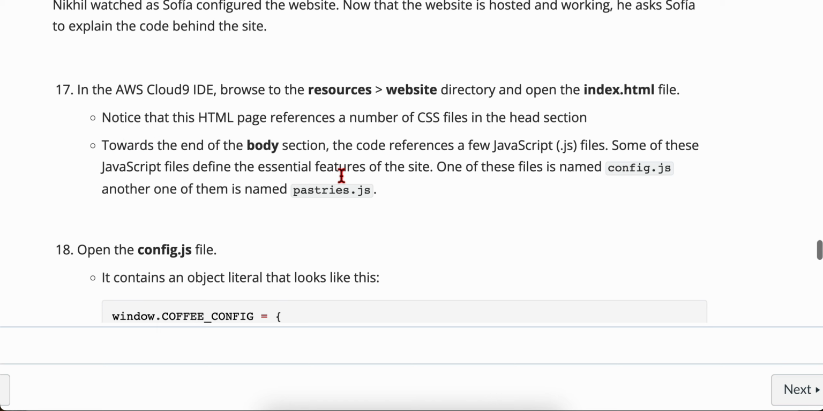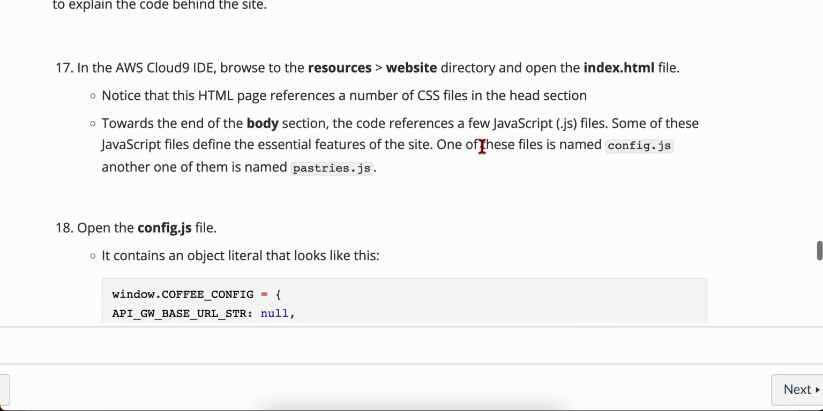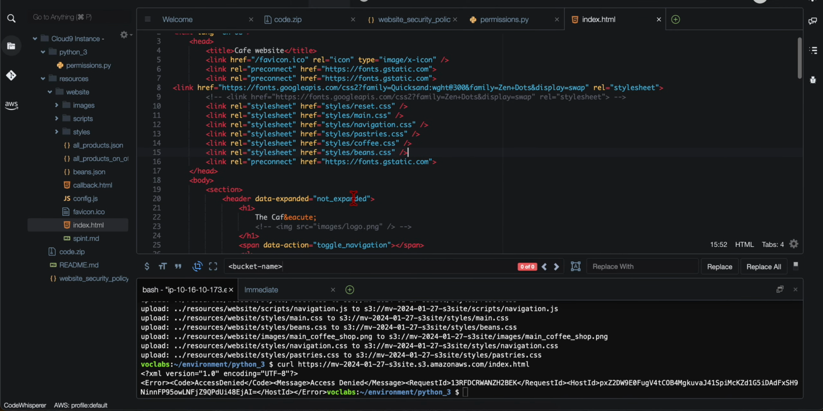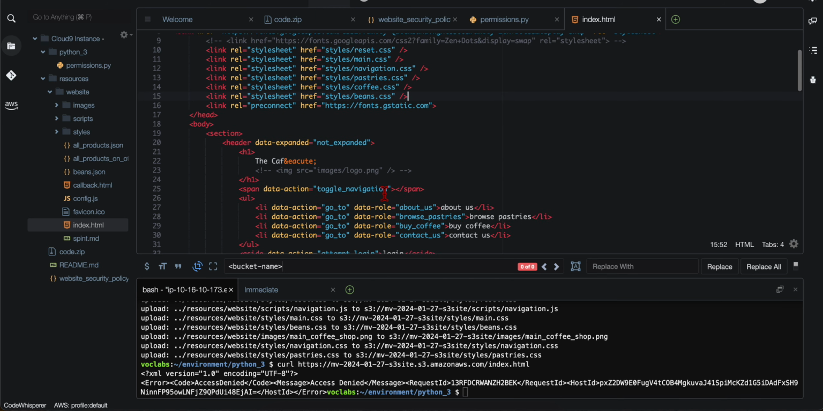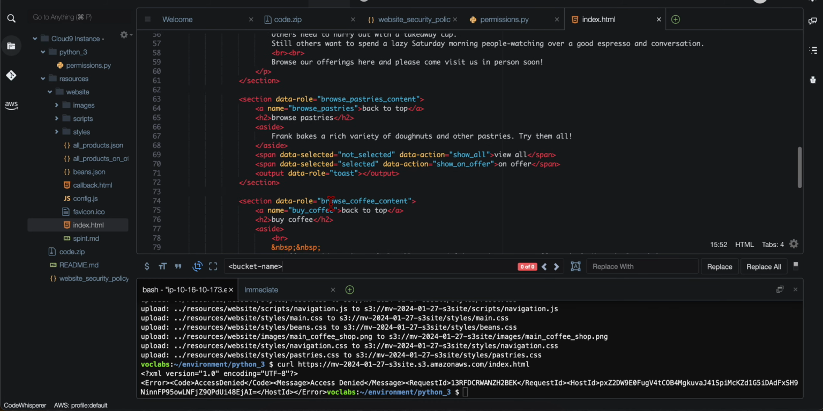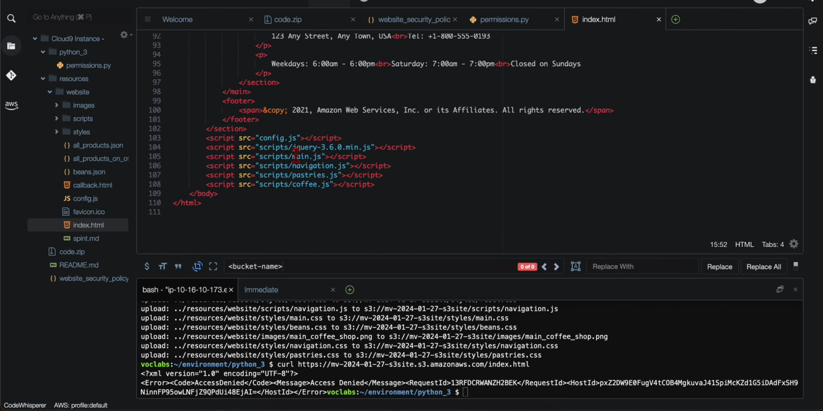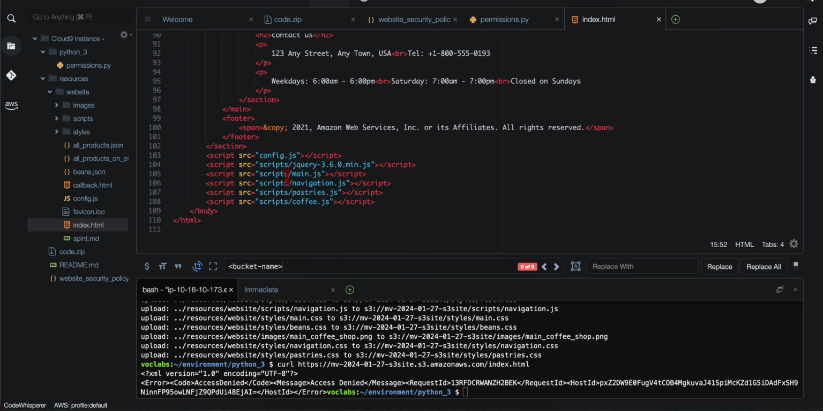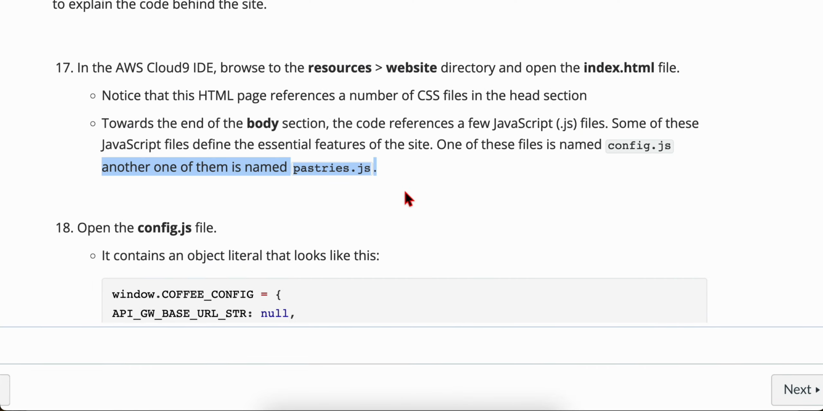So toward the end of the body section, the code references a few JavaScript JS files. Some of these JavaScript files define the essential features of the site. One of these files is named config.js. Another one of them is named pastry.js. So toward the end of the body section right here: pastries, coffees, main.js, config.js, pastry.js.